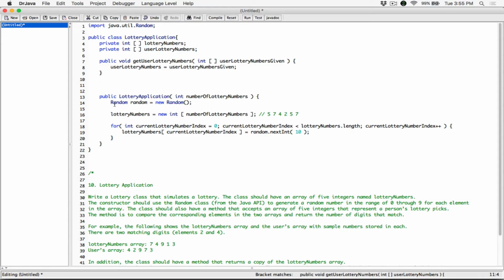All right, so I'm going to create another method, another instance method. Again, instance methods don't have the keyword static because instance methods are methods that work directly on the field of a class. So because this method is going to work on this user lottery numbers field, it's an instance method, and instance methods don't have the keyword static. All right, another instance method will be our compare lottery numbers method, which is just the name I came up with. So it's going to also be a public method.